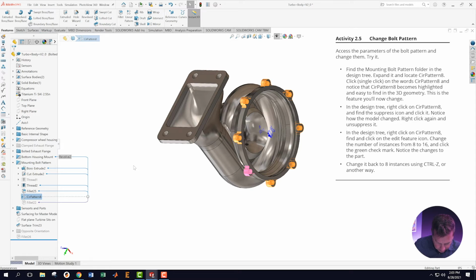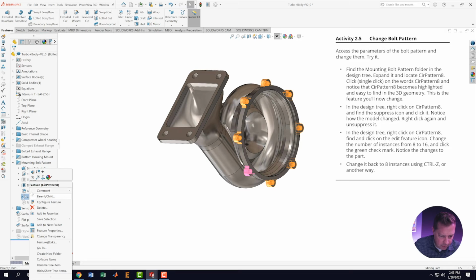Okay, now in the design tree, I want to right click on this. I'm just following right what's in the guidebook. And what I want to do is edit this feature. Okay, so in the design tree, right click on circular pattern 8 and find the suppress icon and click it. Okay, I guess we're going to suppress it first. Suppress icon is right here. Suppress.